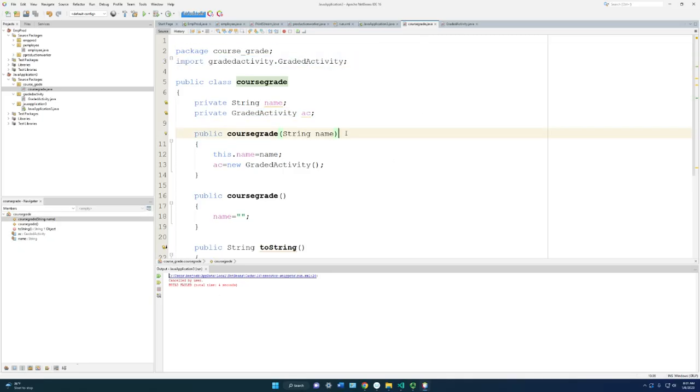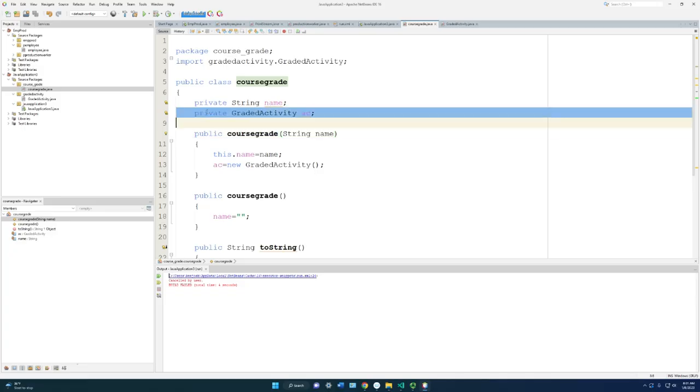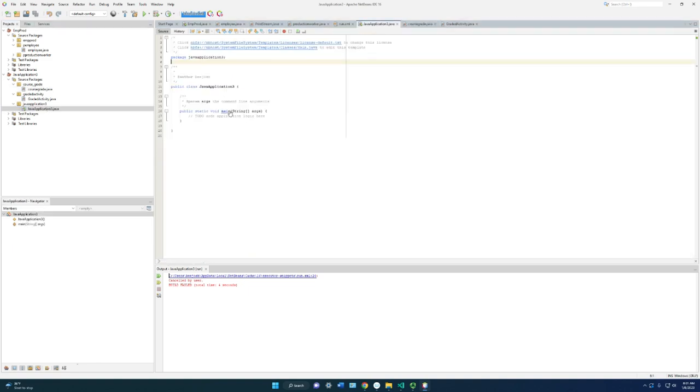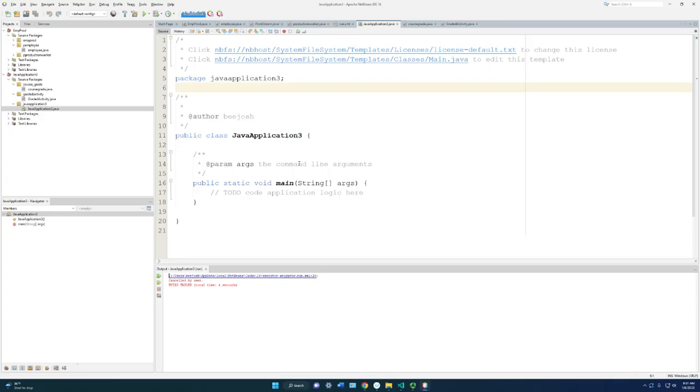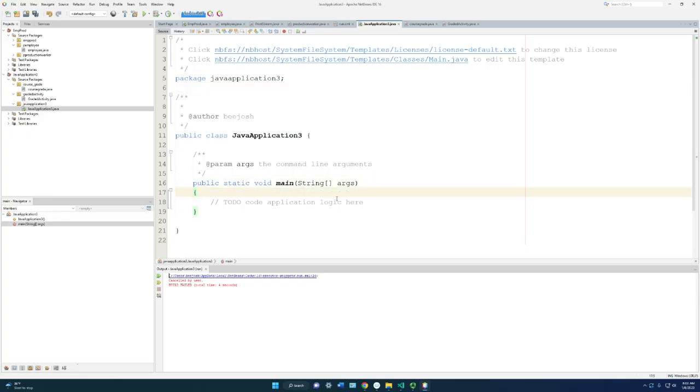So now I get the graded activity, and this is going to be an array eventually. Now that I've got it in here, I'm going to go ahead and implement the array. But let's go back to our main, and let's instantiate and make sure that everything's kind of working right. So we've got a graded activity in our CourseGrade object. So let's just create our CourseGrade object and test it.